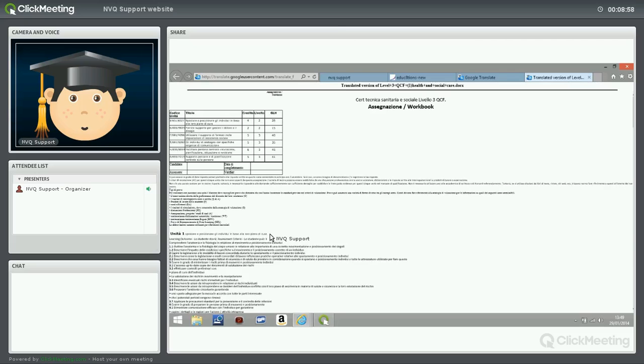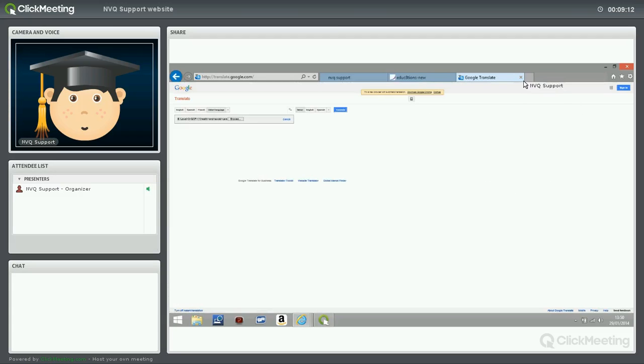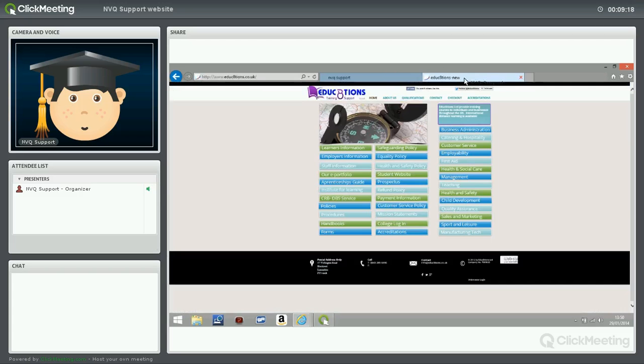So if you do have a learner with English as a second language, it may be useful to show them and help to translate it to their first language, so they understand the questions a little bit better. So it's just a support aid really there.